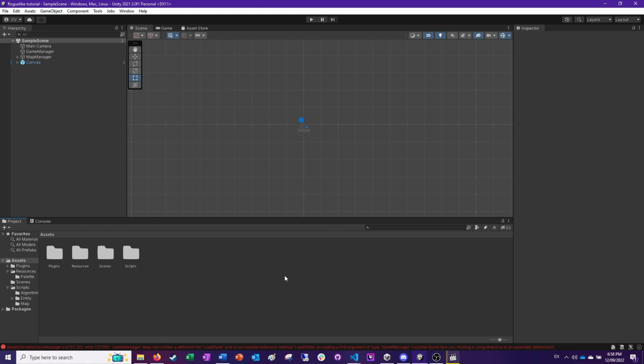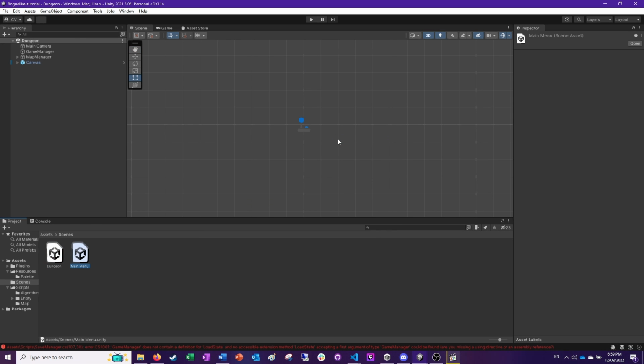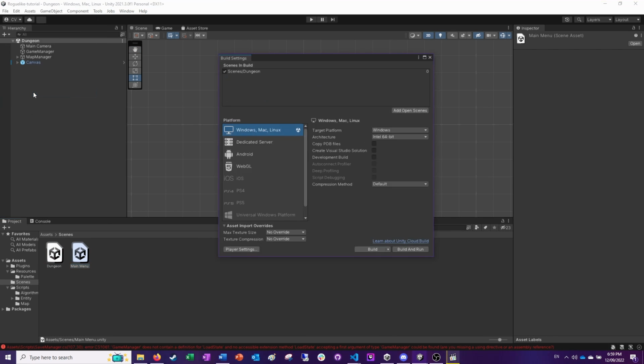Now open the Scenes folder, rename SampleScene to Dungeon, and create a new scene called MainMenu. Press File, Build Settings, and drag MainMenu into the Scenes In Build, making sure that it's at index 0.